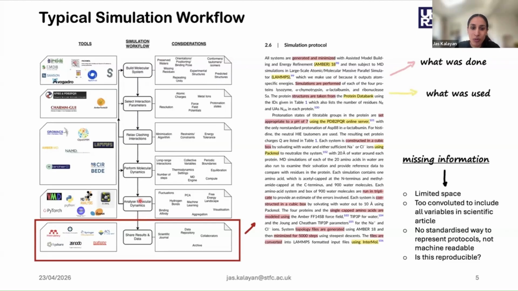So here's an example of what describing a simulation protocol looks like in a scientific paper. So you often have what was done and what was used, but then there's often quite a lot of missing information. And that's of no fault to the person publishing this. Often there's limited space in what you can include in describing your workflows, because the main point of this is the interesting science. And often you don't want to, because it's too convoluted to include all the variables that you want to include in a scientific article.